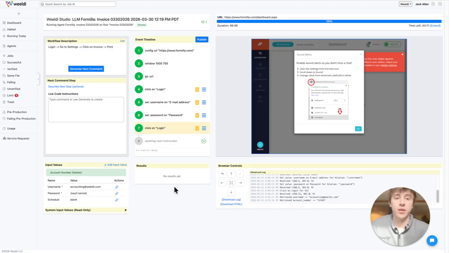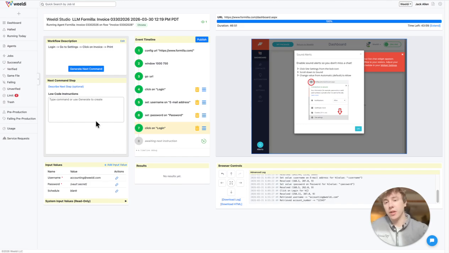A final thing to note here is that as you generate commands using our LLM workflow, it actually has the capability to automatically produce new input values if it deems them required for the low code that it's generating. And so you might at times, as you're generating commands, see input values automatically populate down here and be used in the event timeline. So make sure you keep an eye on that.